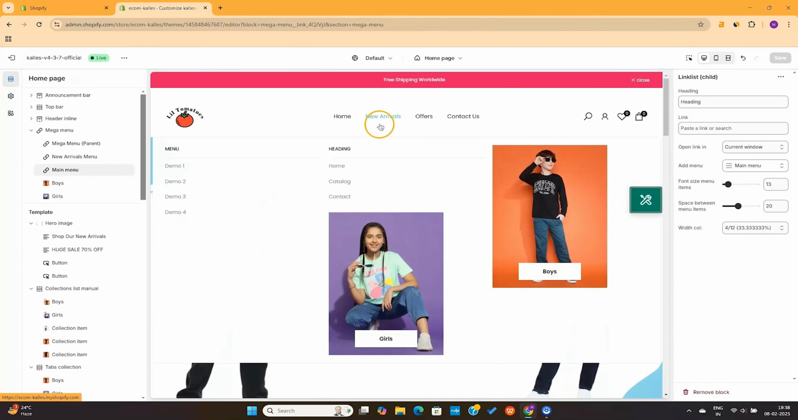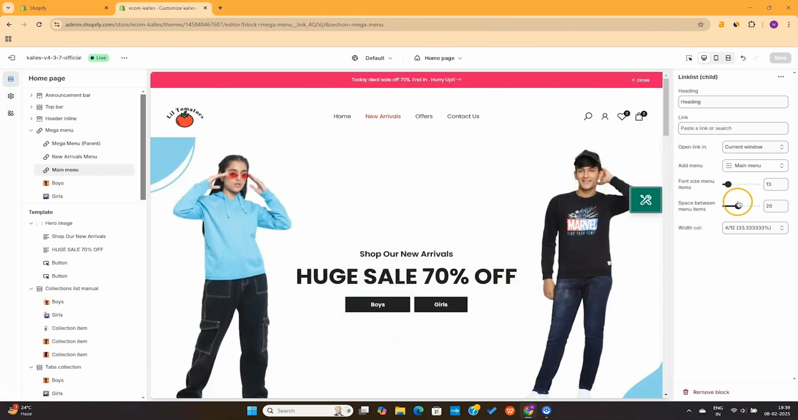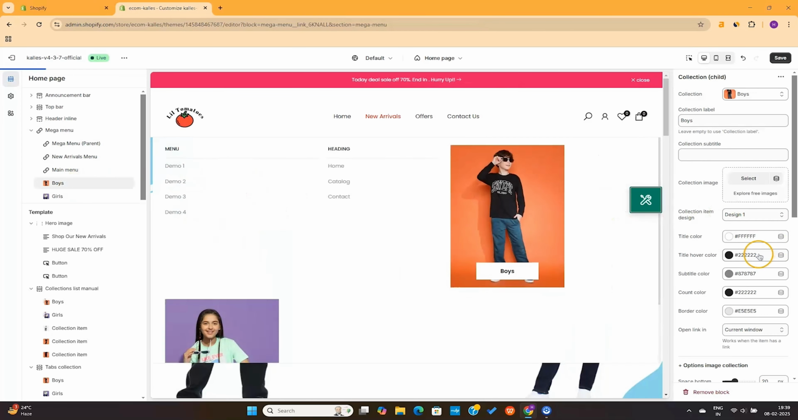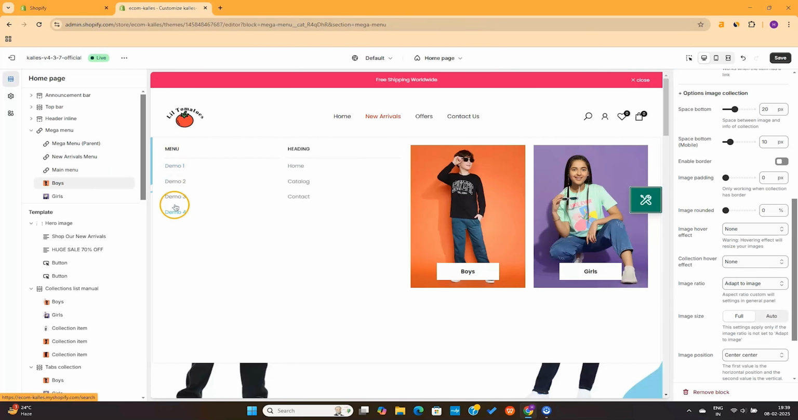Next, you'll see that this Mega menu is a little bit unorganized. To solve this, you need to adjust the width of each block to 25%. And now, the Mega menu is looking better.